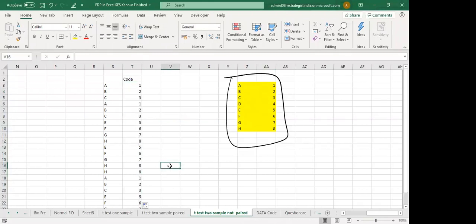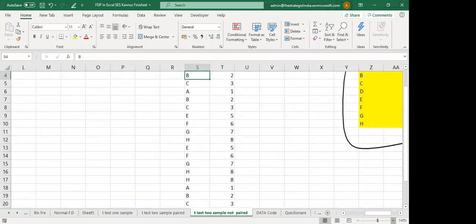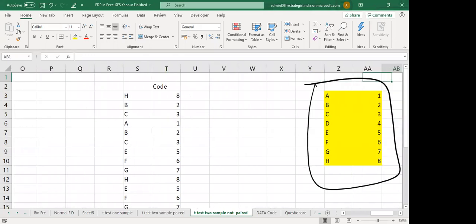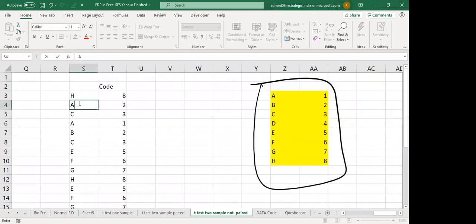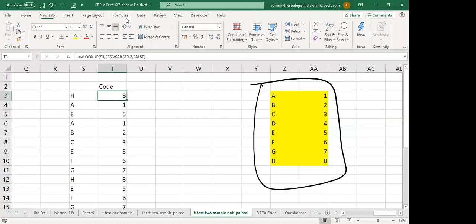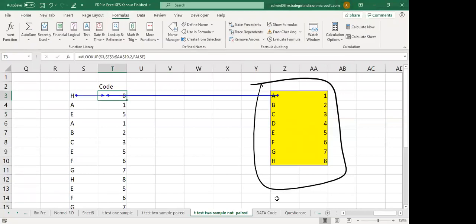So what will happen? See, G is 7 over here. Suppose if I am typing H, it will change. So if I want to zoom it out, I'll zoom in. Okay. So it is X now. Now I am typing A over here. It is 1. I am typing E over here. It is 5, because it always refers. And if I go to Formulas, Trace Precedents, it is always connecting.